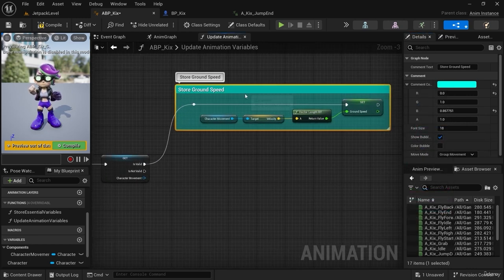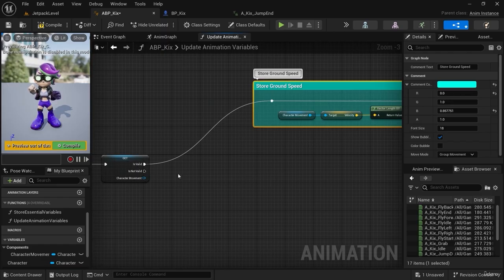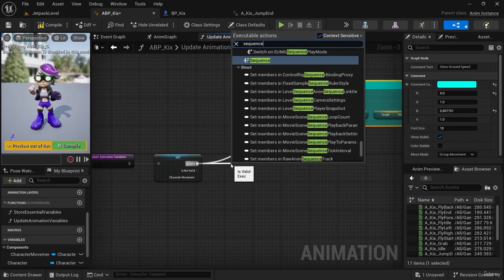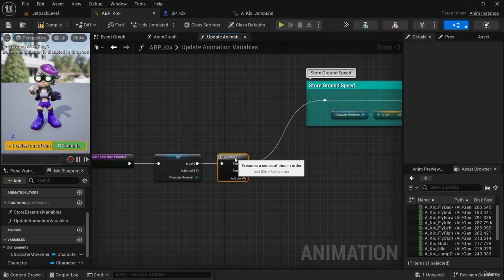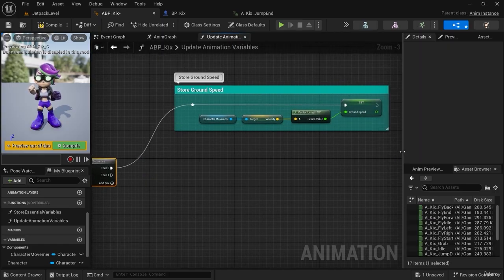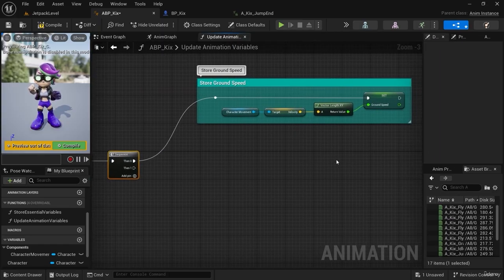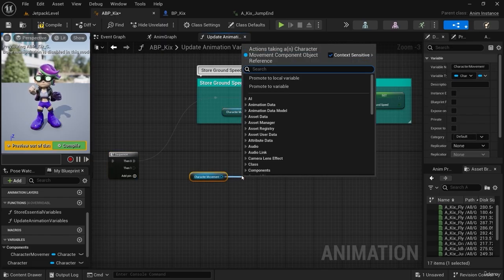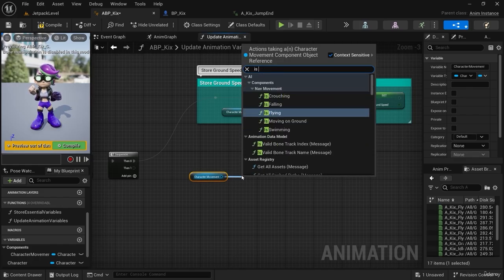Now, I'm going to do several things, and I'd like to use a sequence node to keep them organized. So I'm going to use a sequence node here. The first thing we do will be to store the ground speed, and then next we're going to call is falling. So I'm going to use a duplicate of the character movement get node, and call is falling.